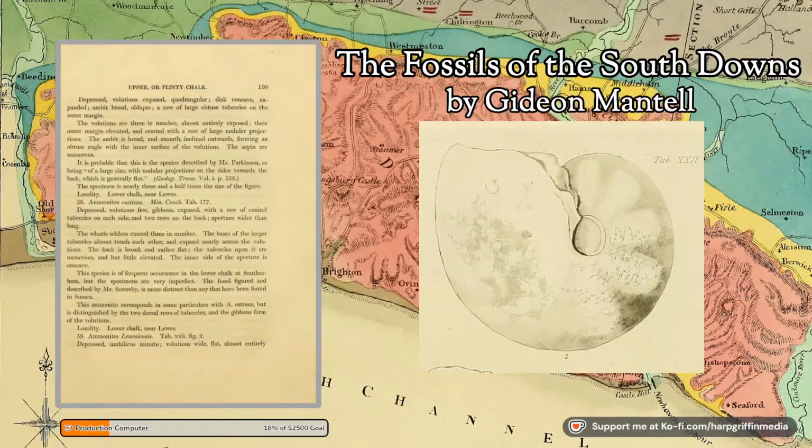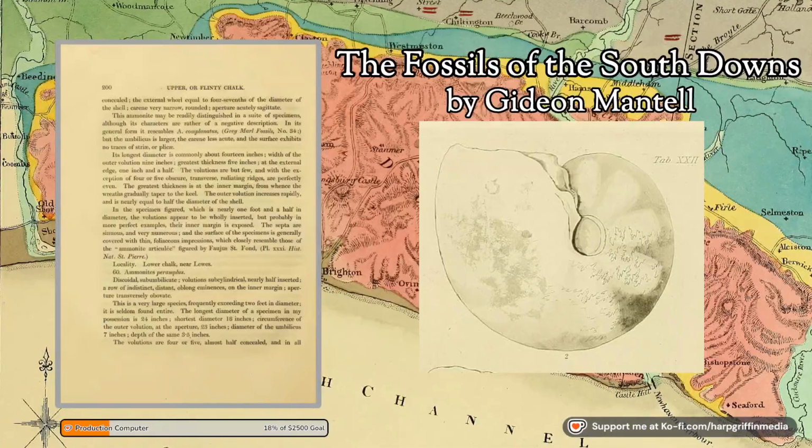59. Ammonites lewesiensis. Tablet 22, Figure 2. Depressed, umbilicus minute. Volutions wide, flat, almost entirely concealed. The external whorl equal to 4/7 of the diameter of the shell. Carina very narrow, rounded, aperture acutely sagittate. This ammonite may be readily distinguished in a suite of specimens, although its characters are rather of a negative description.